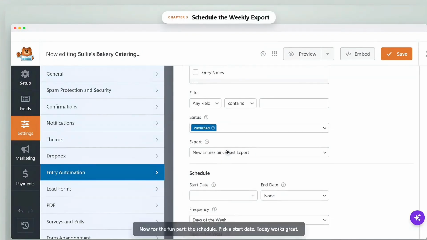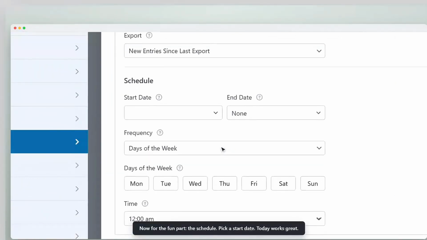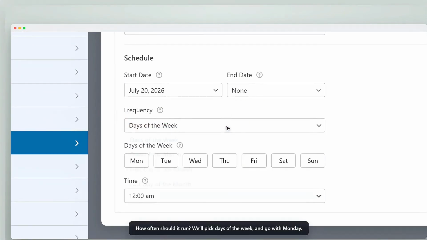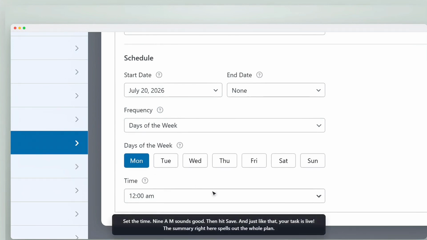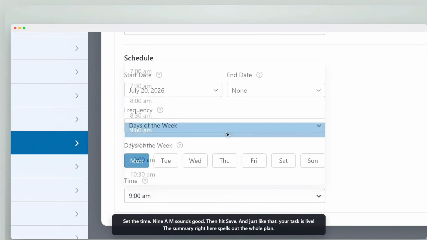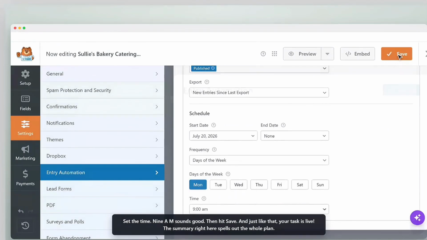Now for the fun part, the schedule. Pick a start date. Today works great. How often should it run? We'll pick days of the week and go with Monday. Set the time. 9 a.m. sounds good. Then hit save. And just like that, your task is live.